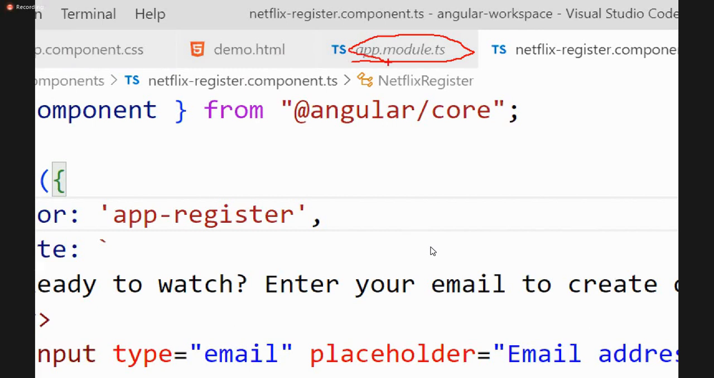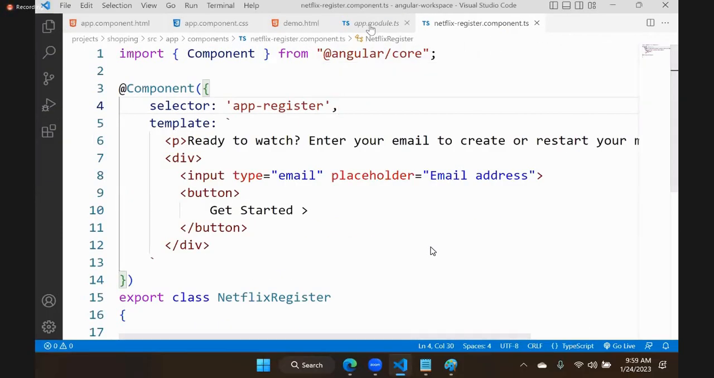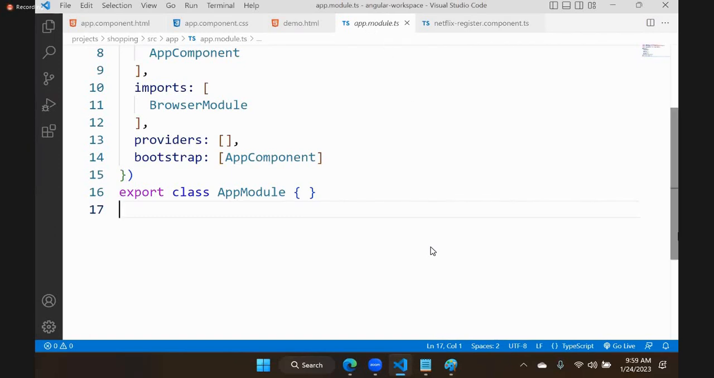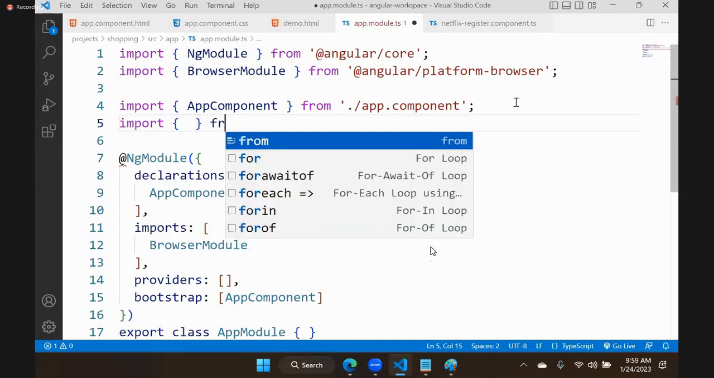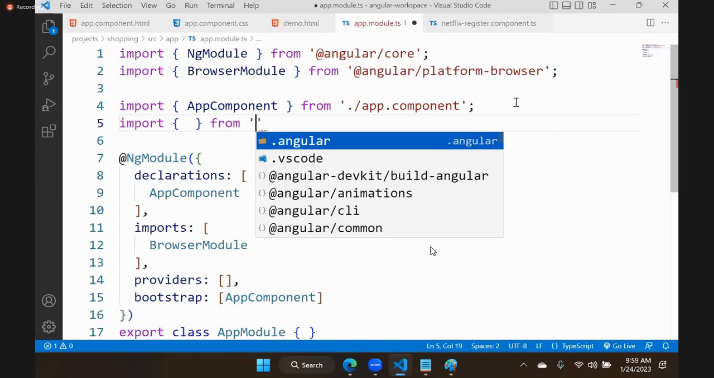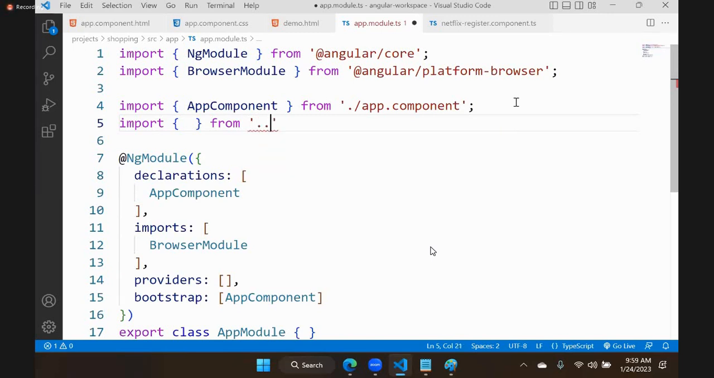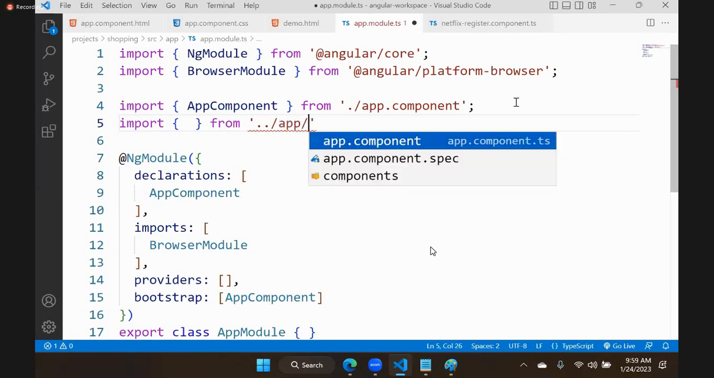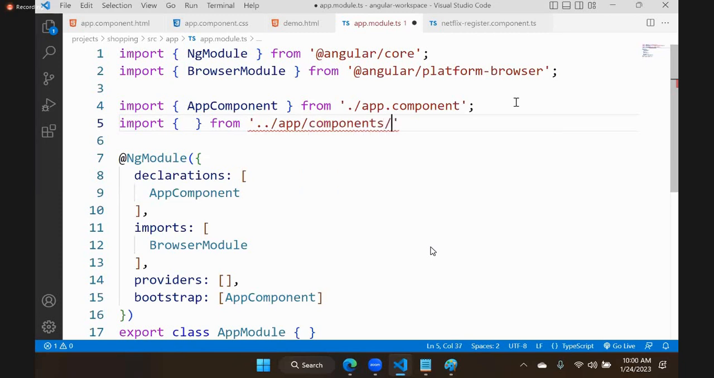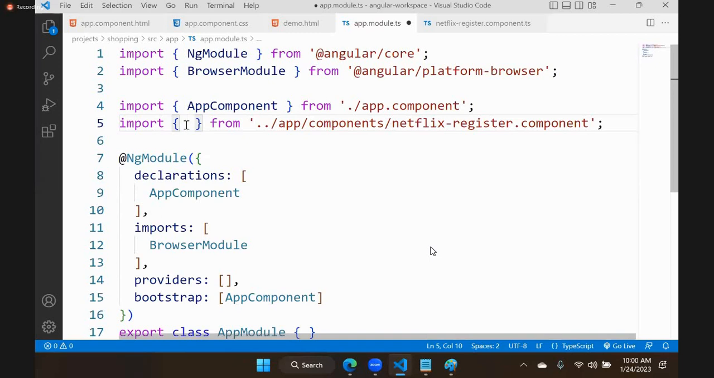App module. So after creating the component, go to app module. In app module, first you have to import your component. Import our component name. From which location do we have to import? We have a separate folder called app, then components. In components, Netflix register component. What is the class name? Class name is Netflix register. We have to import that component here.